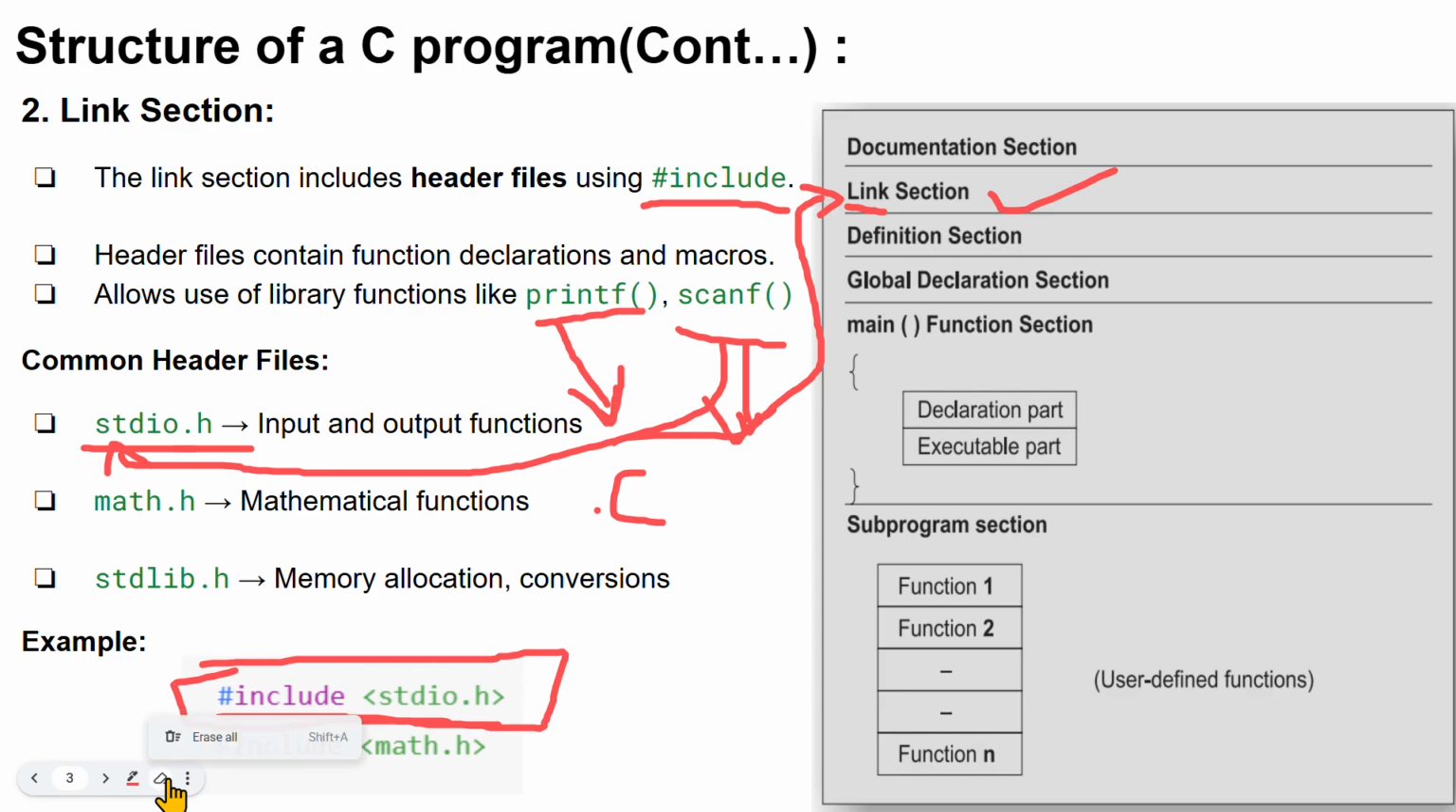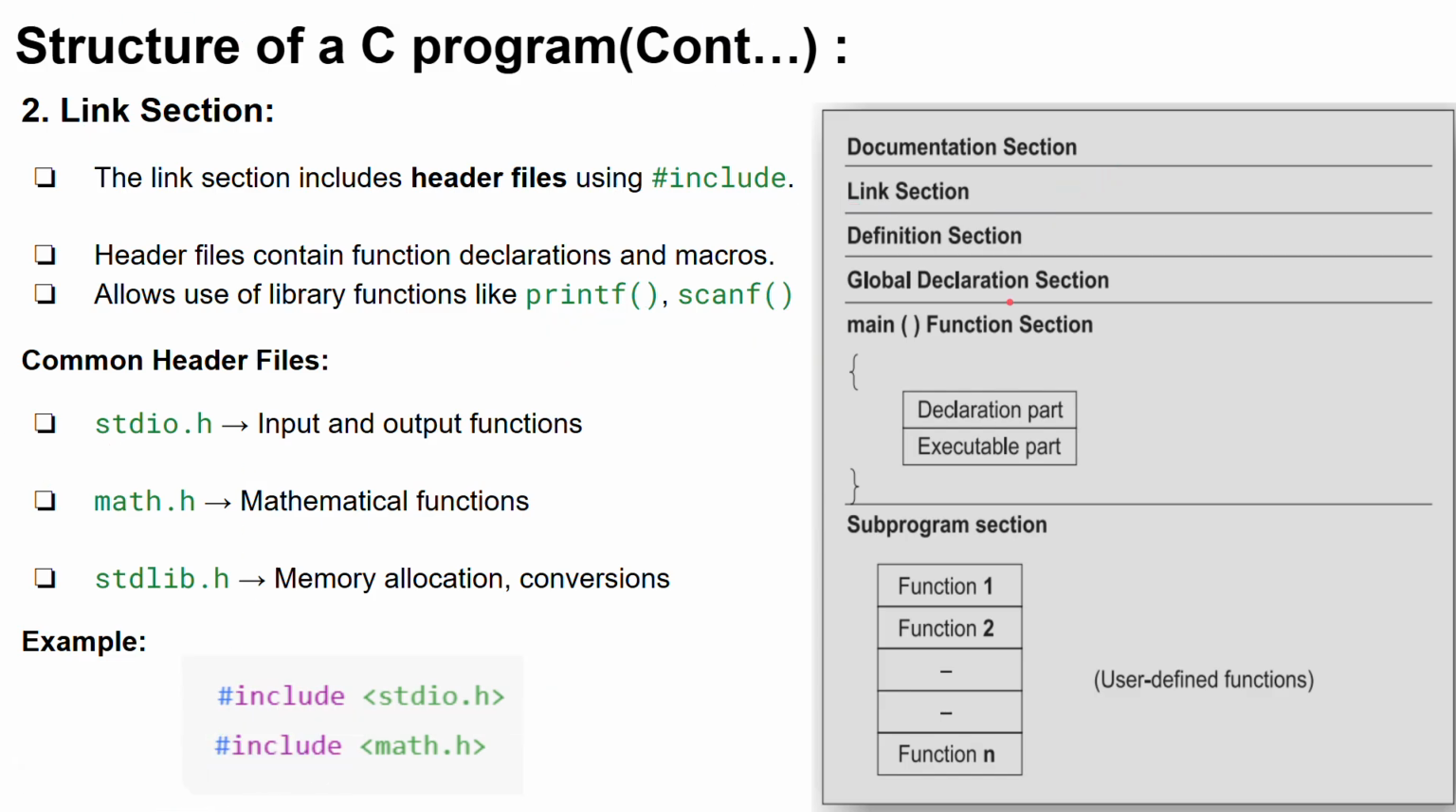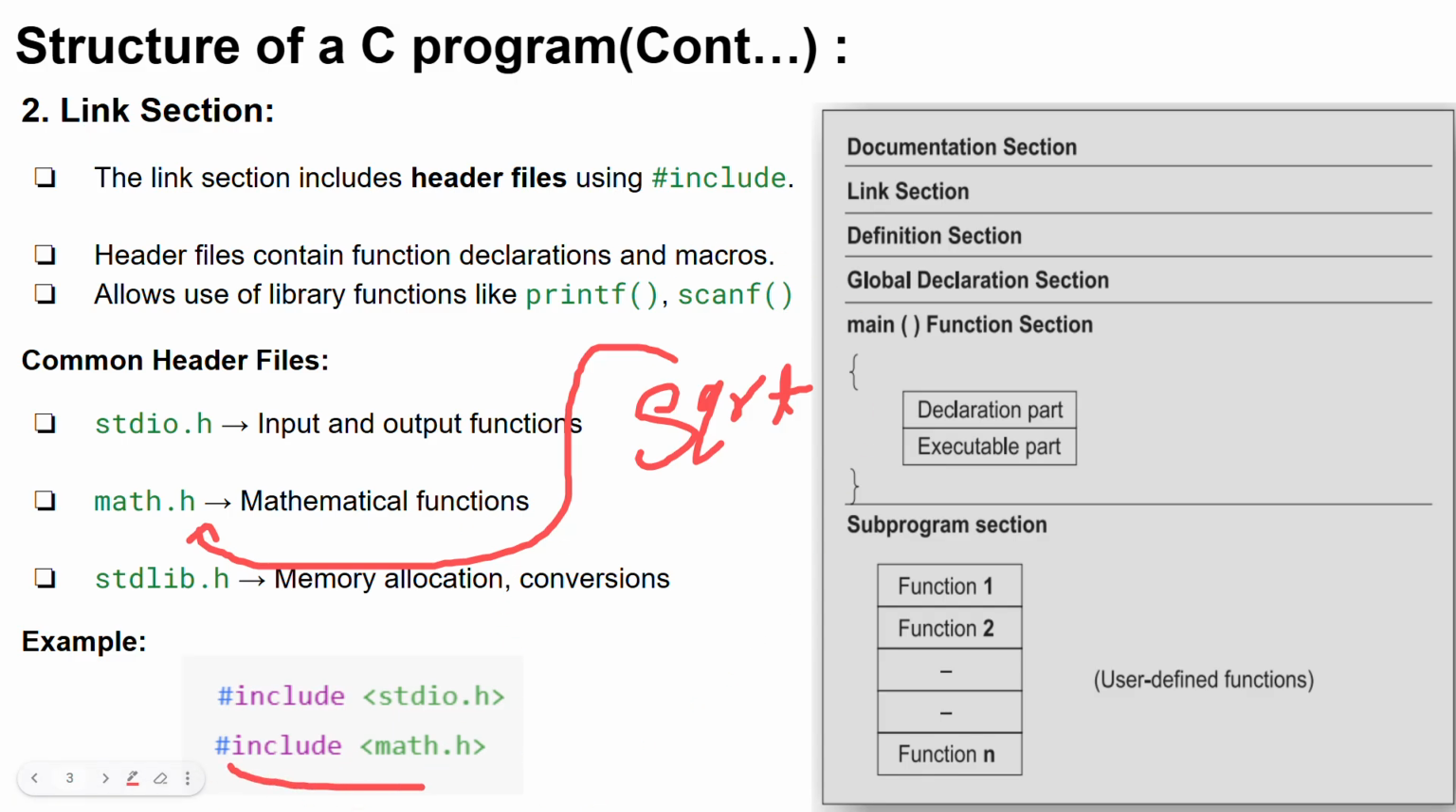Similarly, if I want to use some already defined mathematical function, for example square root, which is already defined in the mathematical function header file, that is math.h, I can simply write the syntax hash include less than math.h. This allows me to use the square root function in our program. So this is about your link section.